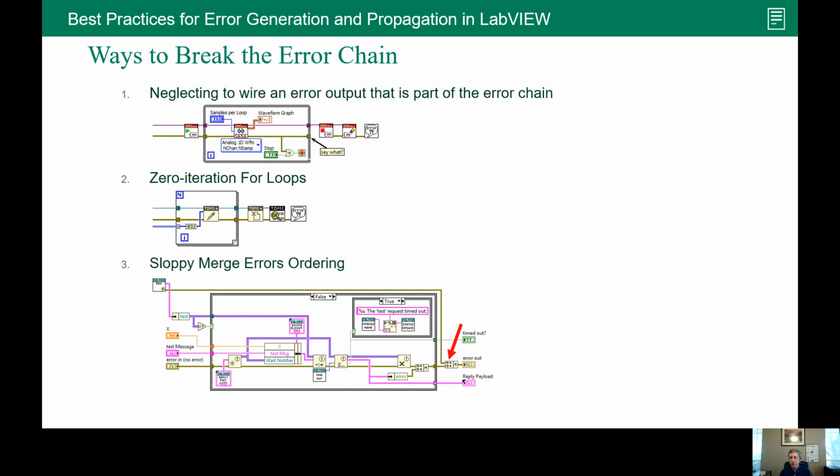But if you look at that bottom picture in the slide, you can see that the merge errors function does not have the incoming error to this VI as its top input. So what that means is if that sub VI in the upper left corner of that block diagram generates an error, that error is going to be prioritized over the incoming error to this sub VI. That is not what you want to do. That is sloppy merge errors ordering. Always propagate the incoming error to a VI as the first error on the merge errors function.